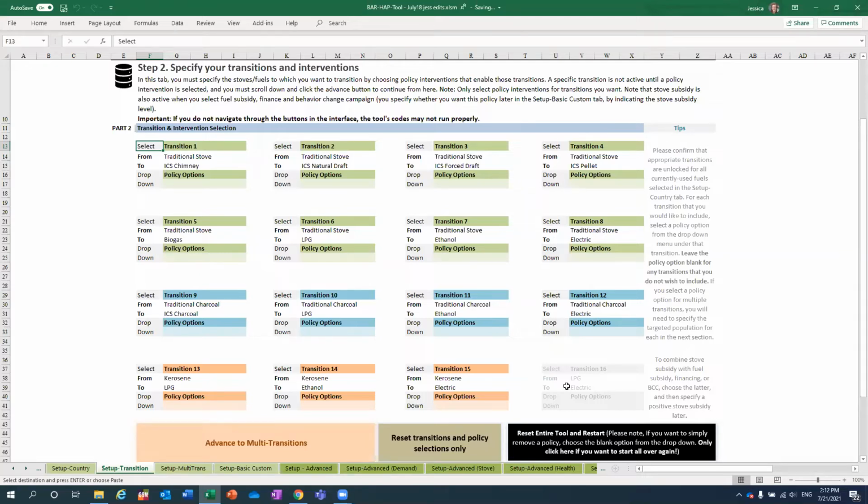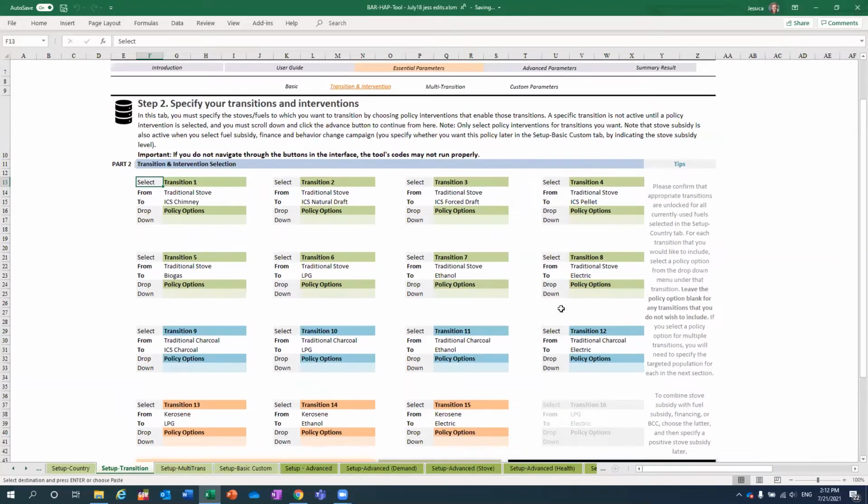That is, which type of cleaner stoves the target population will transition to, and which policy option will be used to achieve each transition. For our example in Cameroon, let's say the traditional stove users will be encouraged to use natural draft improved cook stoves with financing options that make these stoves more affordable. So we will select financing in transition 2. Other traditional stove users will be encouraged to transition to LPG with a fuel subsidy. So we will select fuel subsidy in transition 6.